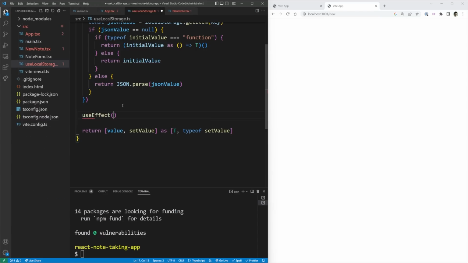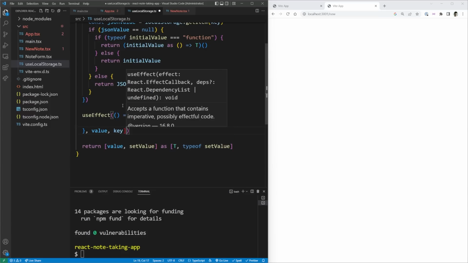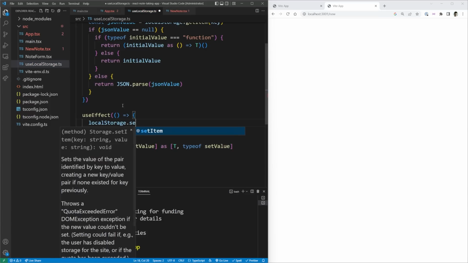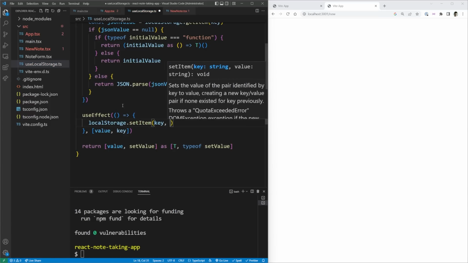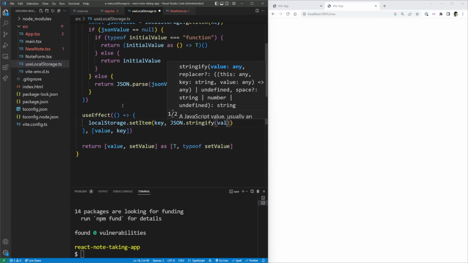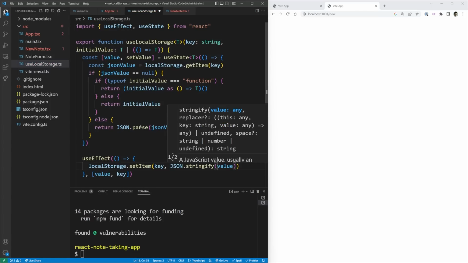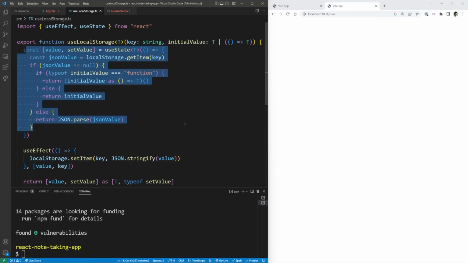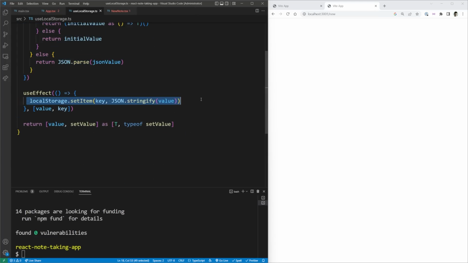Now finally, we're going to use a useEffect, and that's just going to save our data in local storage every time our value or our key changes. So if our value or our key changes, then we're going to take our localStorage and set the item at that key to the stringified JSON version of our value, just like that. And that's all we need for our useLocalStorage hook. It may be pretty complex, but essentially all we're doing is checking, hey, does the value exist yet? And then every time we change it, just update it.